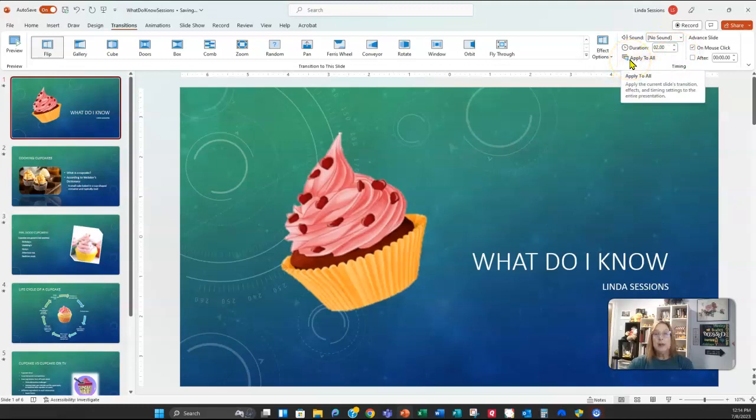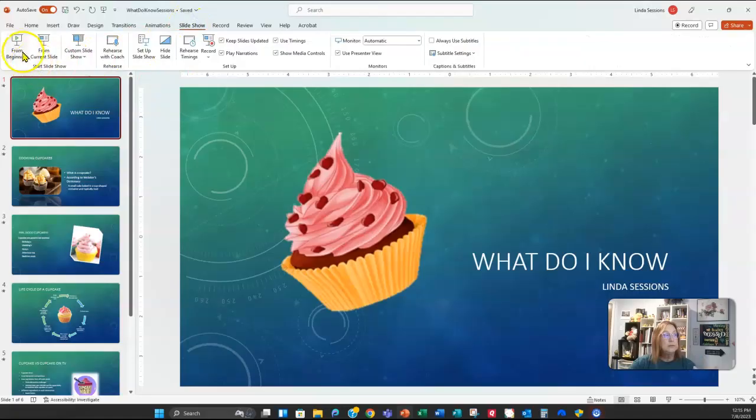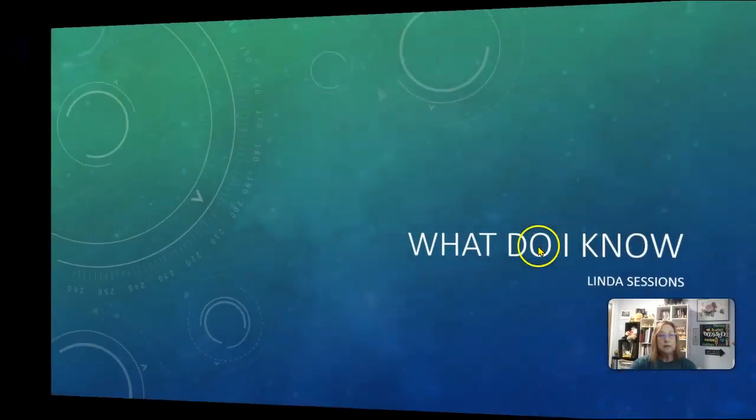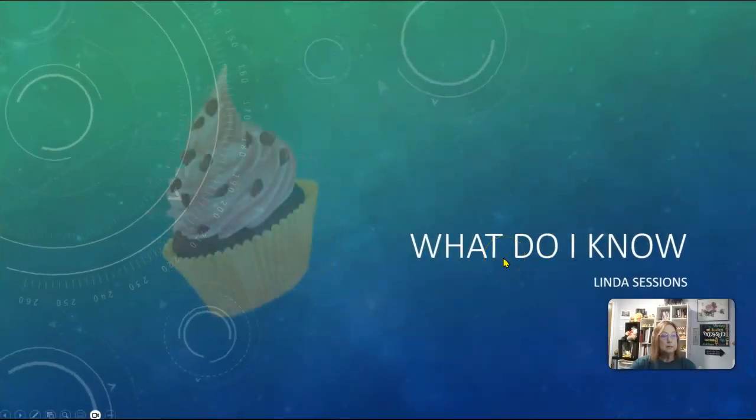You want to apply to all. If I don't hit the apply to all, the transition that I've chosen is only going to be applied to that slide that I'm on. So I'm going to hit apply to all, and I want to make sure this stays on mouse click. I don't want it to run on its own. So I'm going to go to slideshow from beginning, and here is what my audience would see.